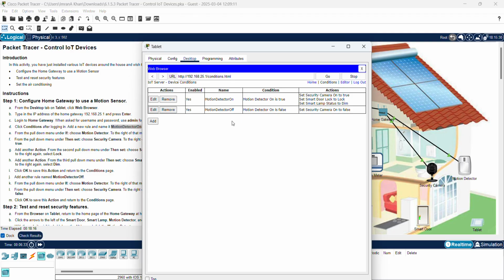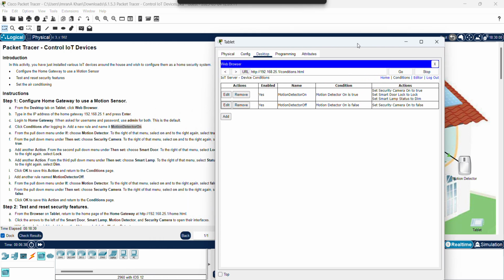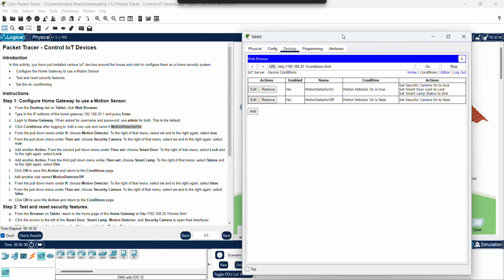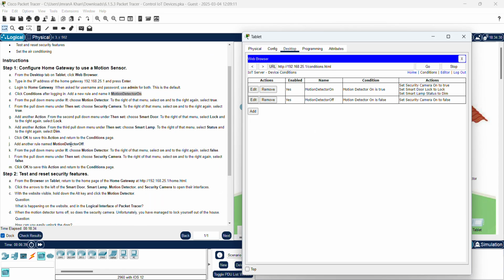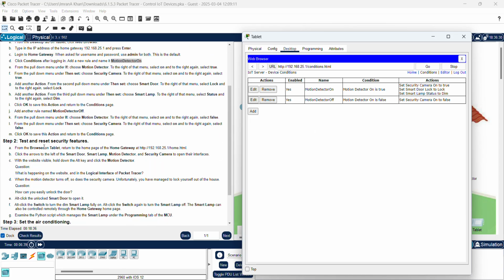And whenever it's not going to sense anything, that means your motion detector is off. That means it is false. Motion detector on is false. That means it is off by default. The security camera is off as well. So it is not doing anything. So actually we have done our two rules there. So now we are moving on to step 2.